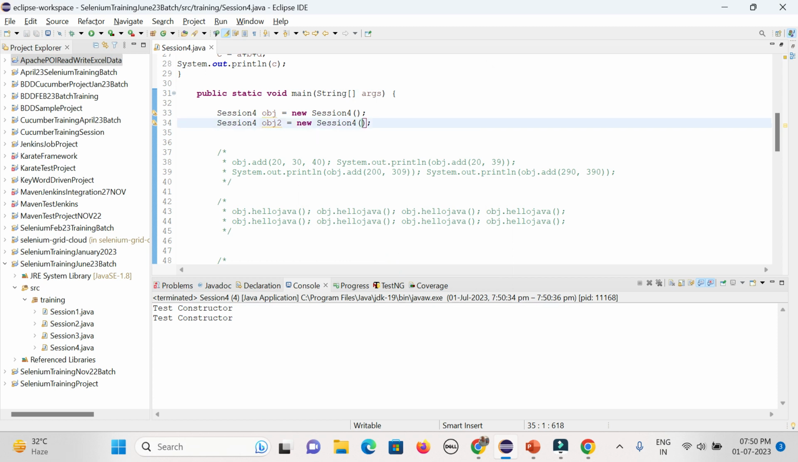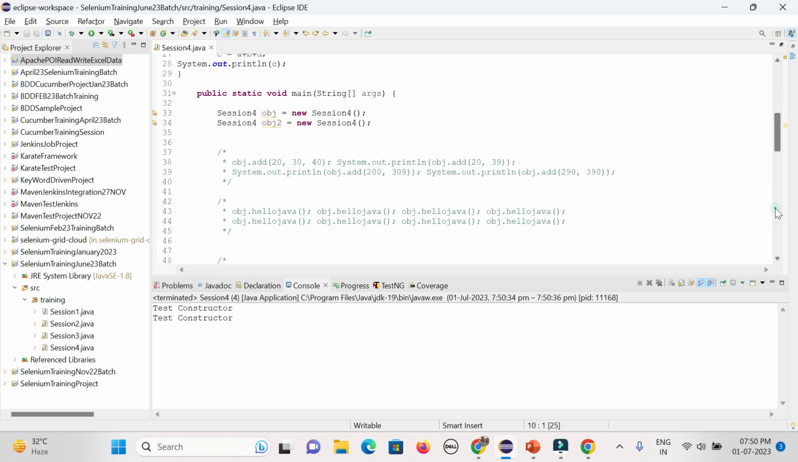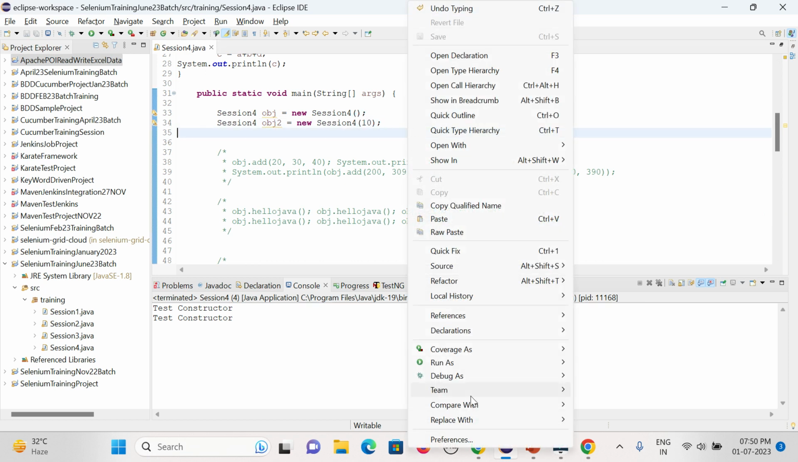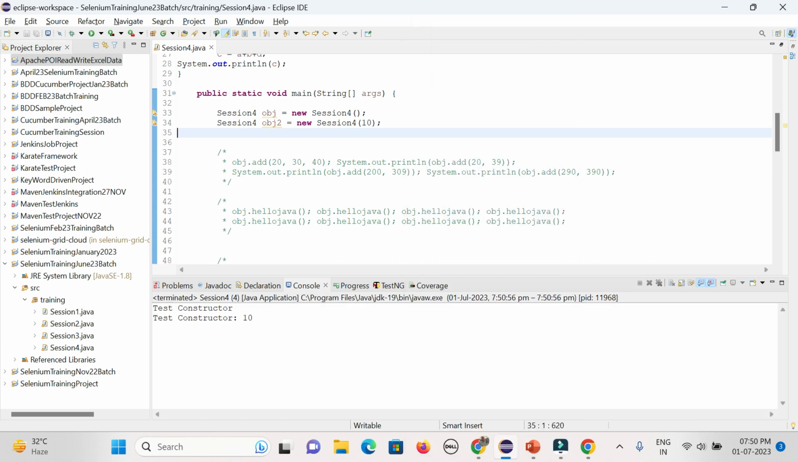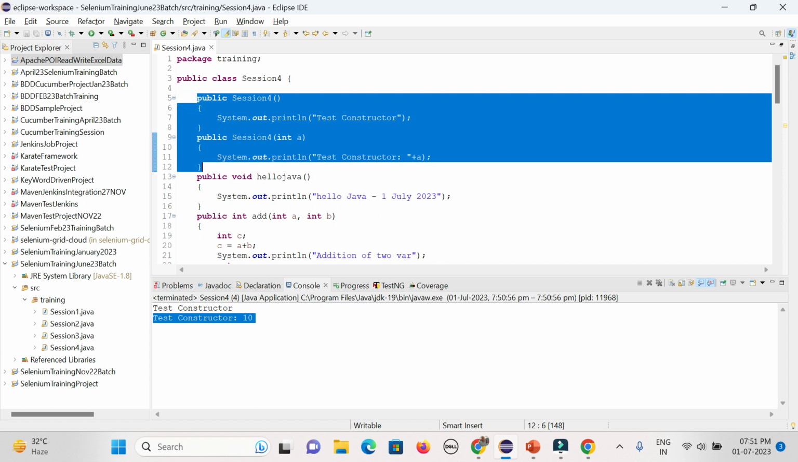But in case you are giving some argument, based on the second constructor you have created, which is of integer a type, I can give a value, maybe 10 here, because this is my argument, a parameter I want to pass. Now you could see the second constructor will be called, test constructor of 10. So that is the beauty. As and when you create the object or instance based on the type, automatically your constructor will be invoked and you will get the desired result.